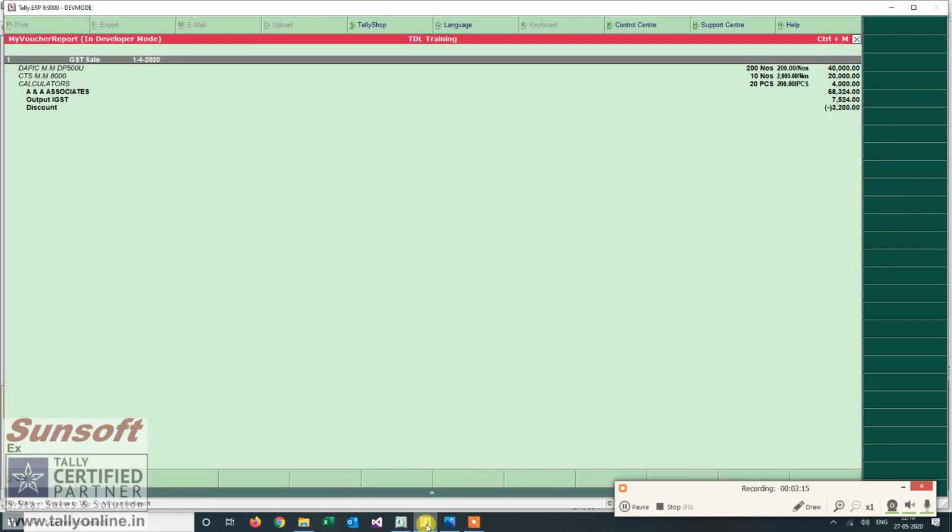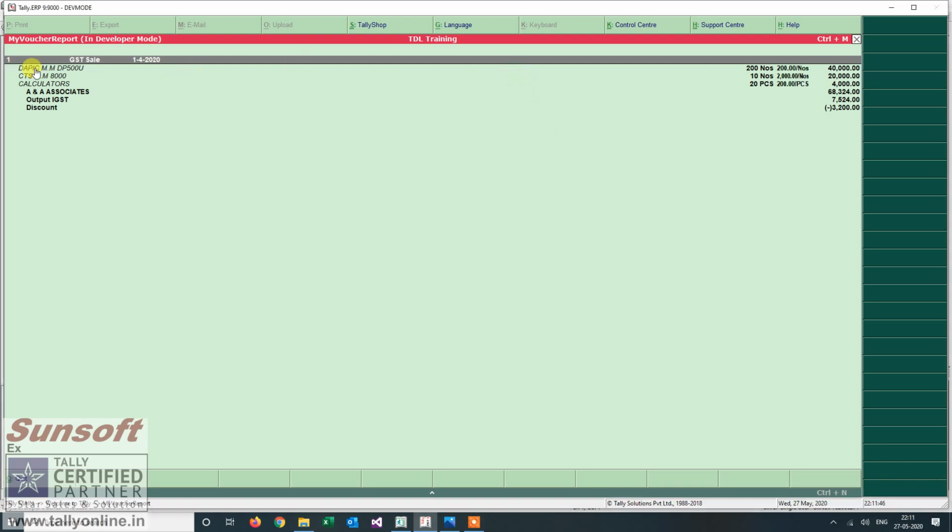Now we have seen that by explode we can find out what are the ledger entries and inventory entries for the voucher collection, rather the voucher object, since we are dealing with one voucher at this point of time. So these are the inventory entries and the ledger entries.